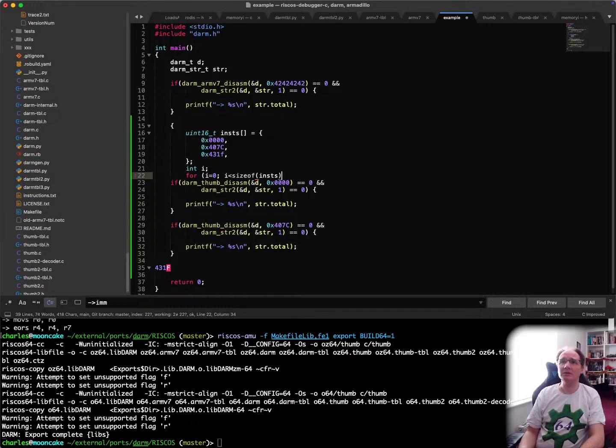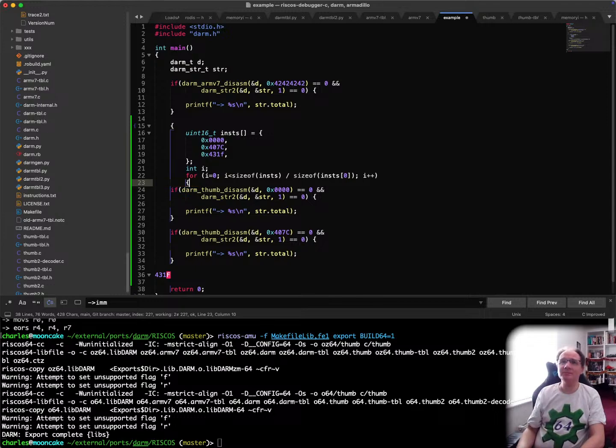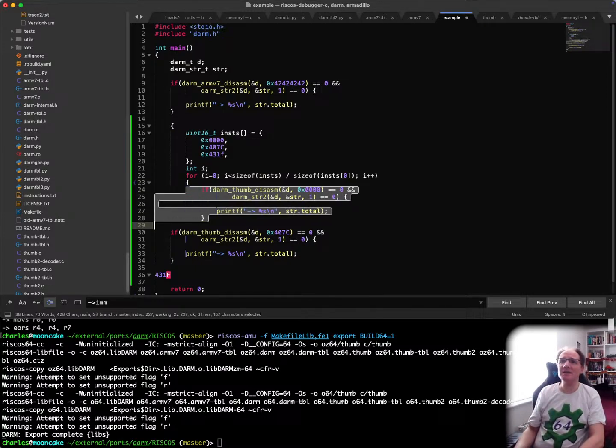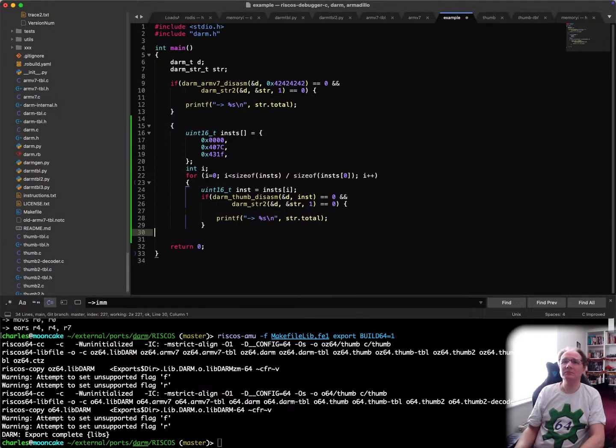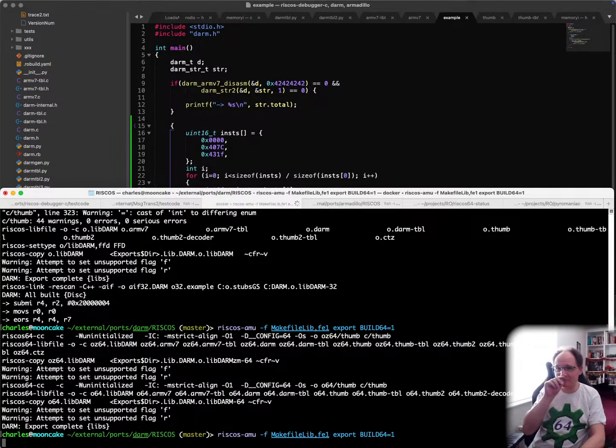Whoops. Size all. There we go. And then it'd be nice if it actually included the instructions we were expecting, but right now this is just fine. uint16_t inst equals inst[i]. Probably should work, don't know. Probably missed something. That was not what I wanted.